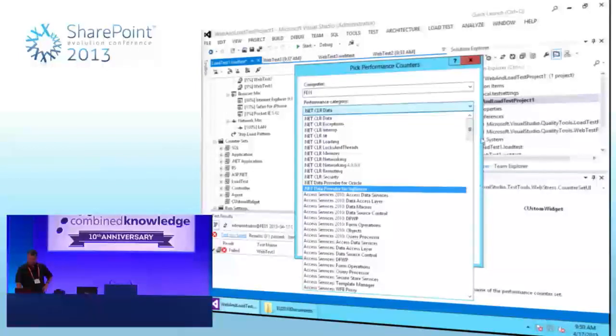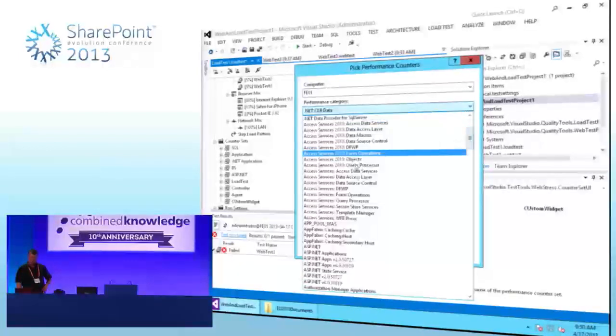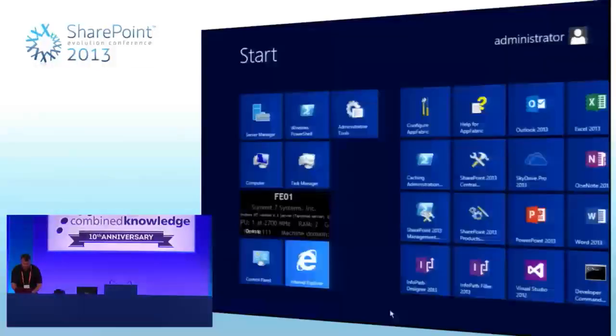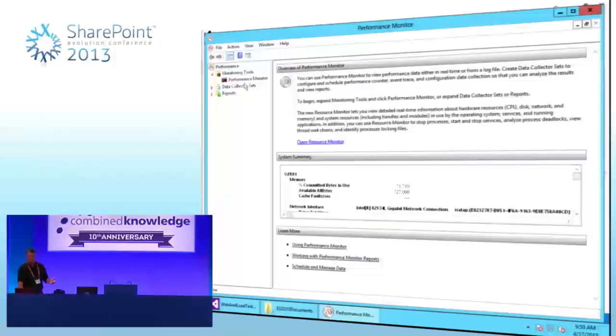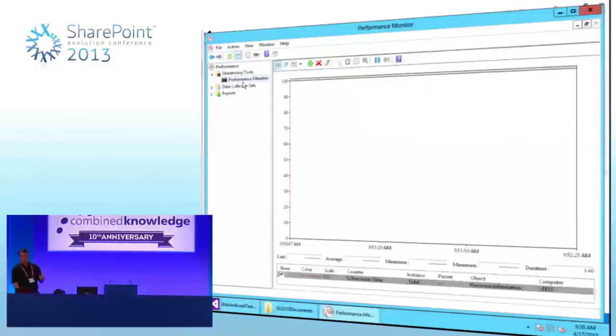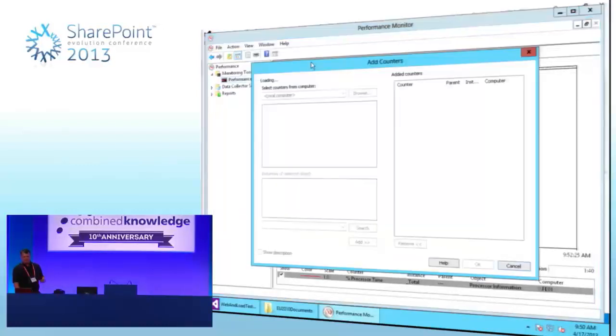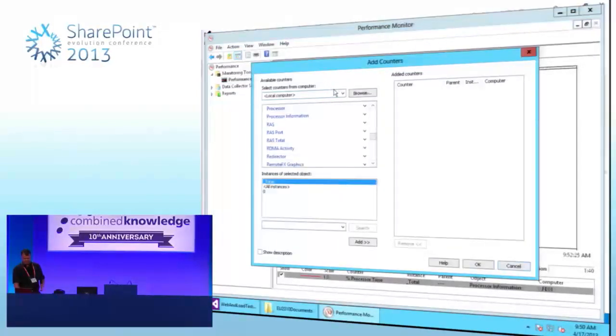Let's just grab something. I don't know. See all my service apps, access services? Have you guys seen this before? Did you know these all existed? Easy money. You can actually just open up any server. Here, guys, watch this. Type perfmon. With me, just type perfmon. Come in here. Any SharePoint server in your farm.